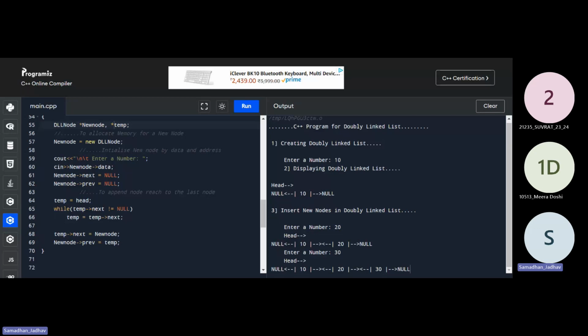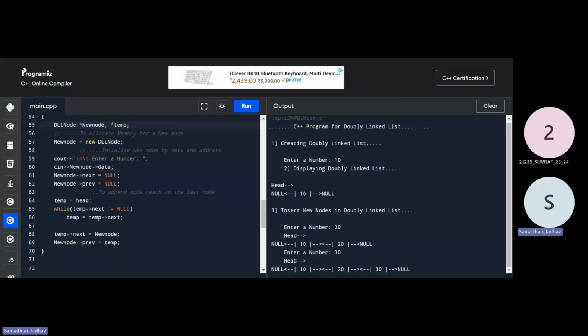Have you understood this? If you have any doubts, you can ask.